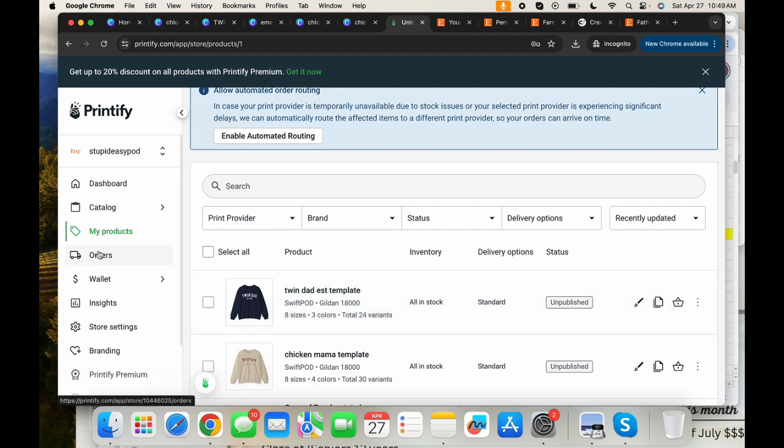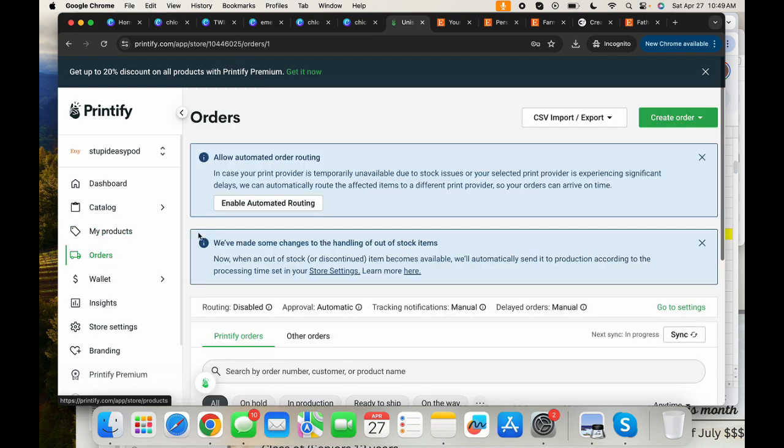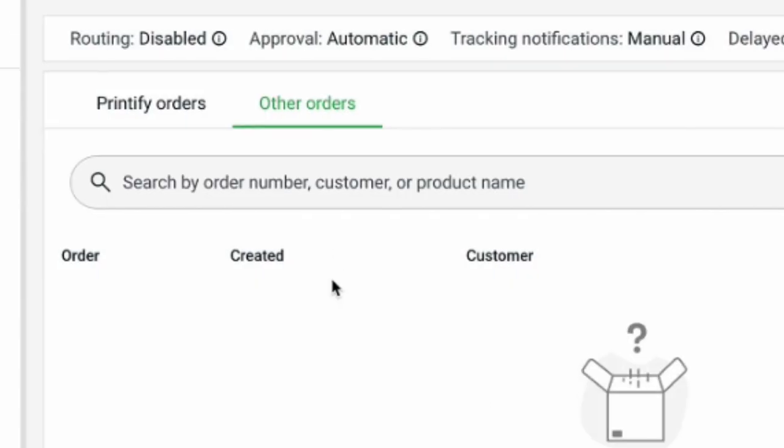And then the order, because you're not going to have any SKUs, you're going to start the order on Printify. And again, if you still need some help with personalized items, I do have a video that I'll be linking in the description. You will go to the orders, and under the other orders tab, that's where your order will show up.